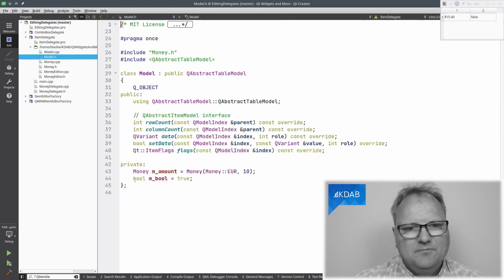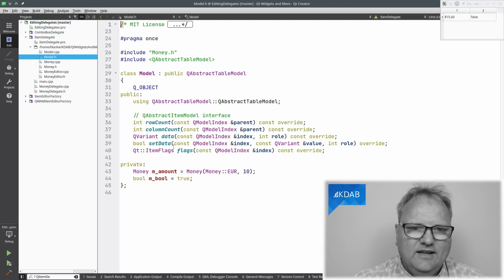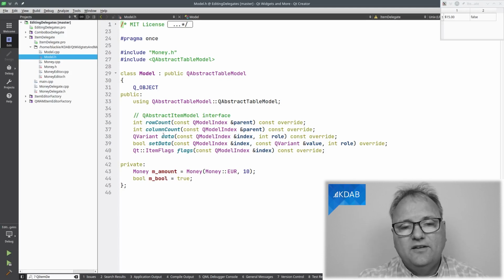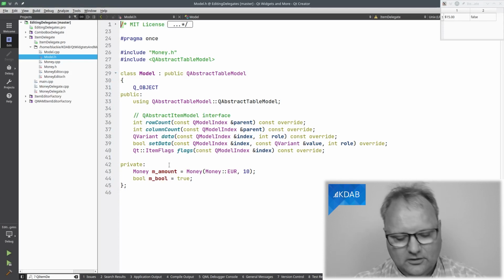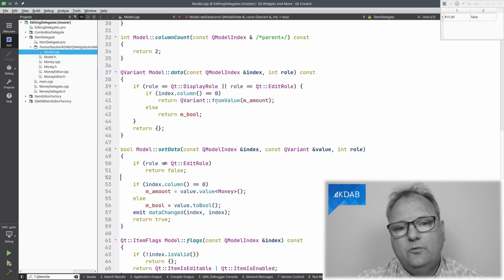The model is a simple subclass of QAbstractItemModel, and there is not much to say. Row count, column count, data, setData and flags because I want it to be editable, obviously. And the data structure in here is just an amount and a Boolean that is stored in here. So it doesn't even support multiple rows, just this one row. The data method returns, if it's column 0, the amount, and if it's column 1, the Boolean.